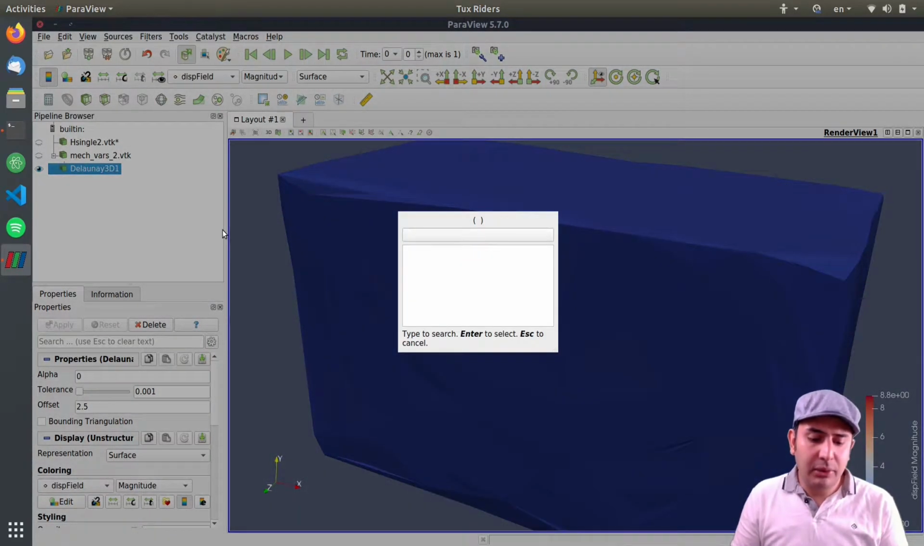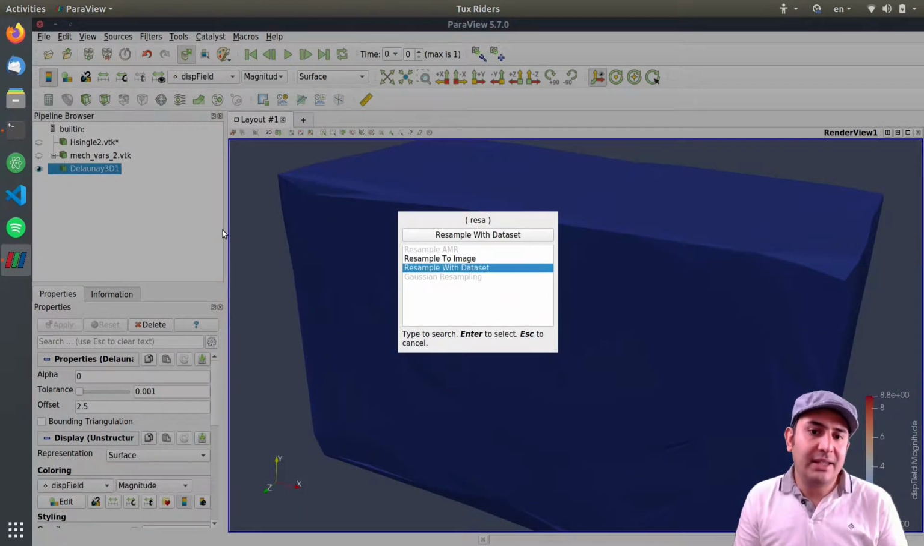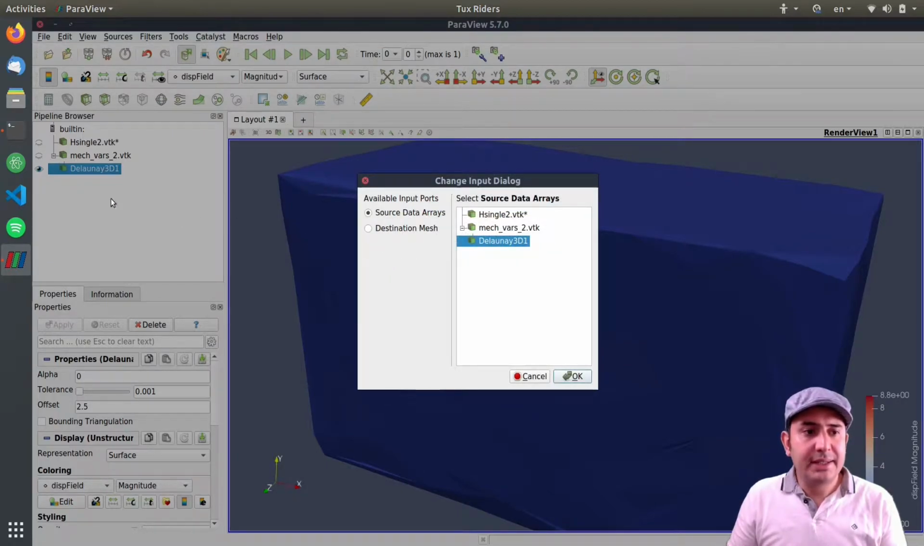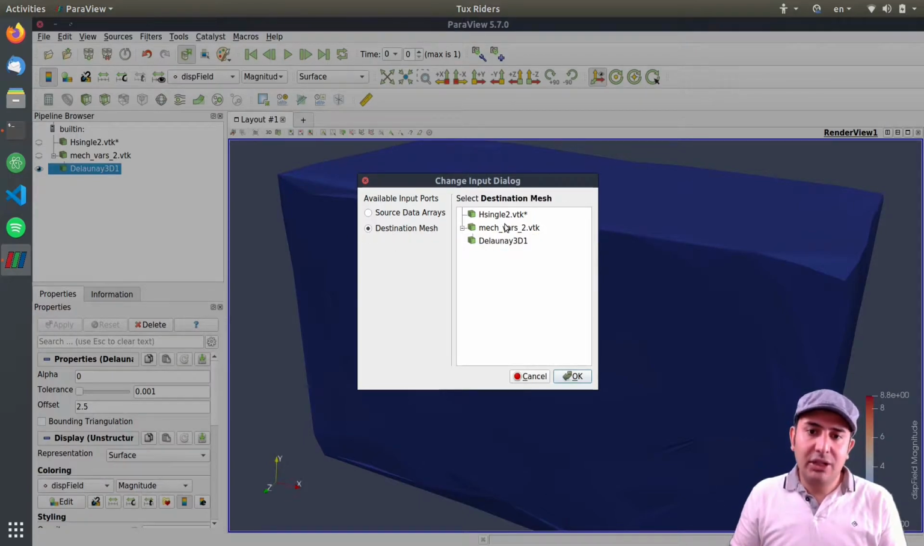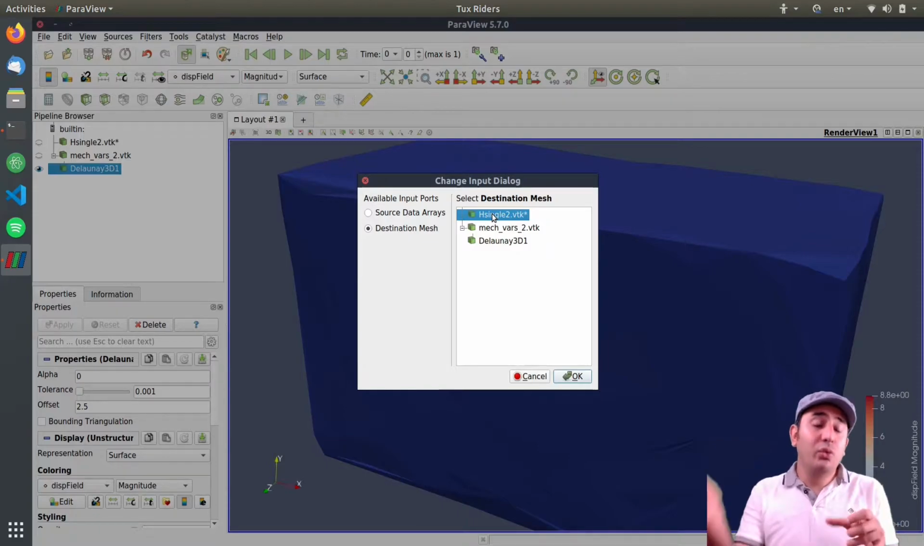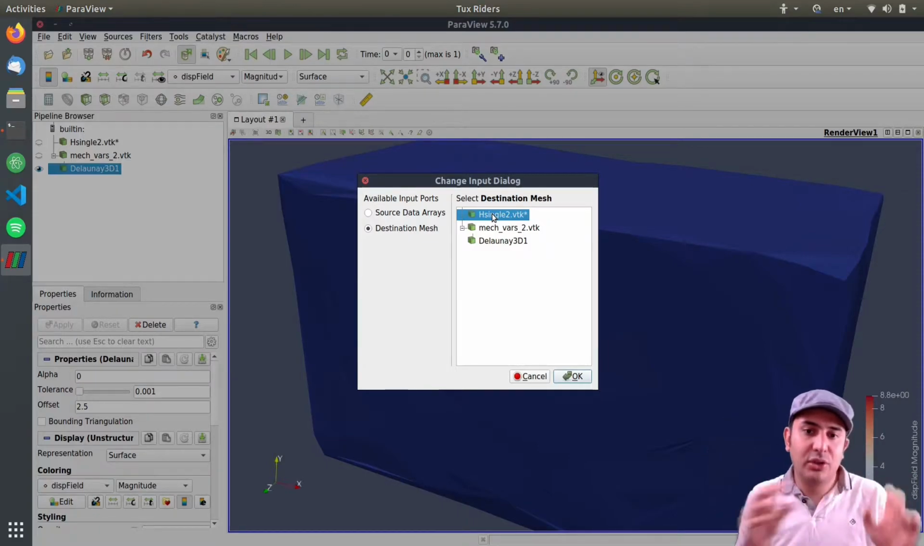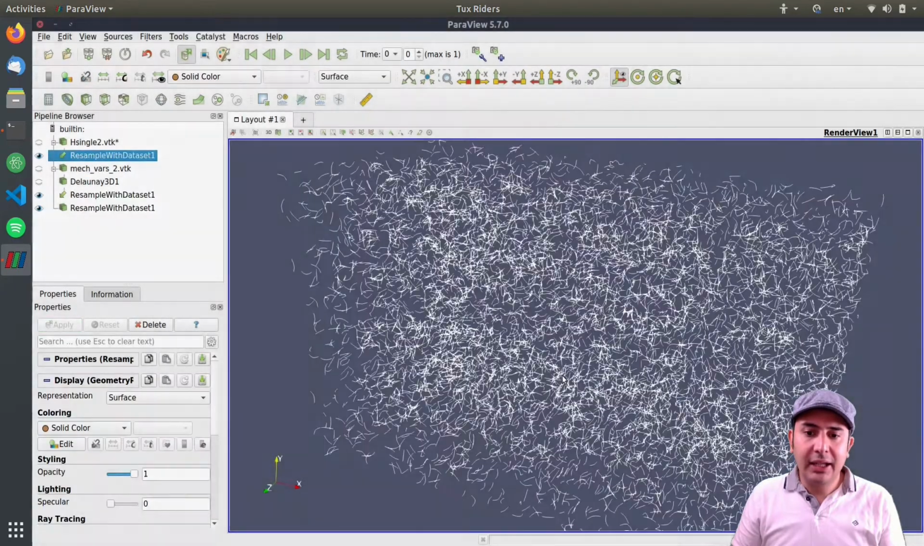So I delete this one, and this is the result of the DLNA filter on which we want to apply Resample With Dataset. With this dialog box, which you know from the ParaView episodes in the post-processing series, that it appears with the control space. So with this DLNA data, we can select it as the source data array. This is actually the simulation result, and the destination mesh, which in this case is the fibers on which we want to map the simulation results. And then I click OK.